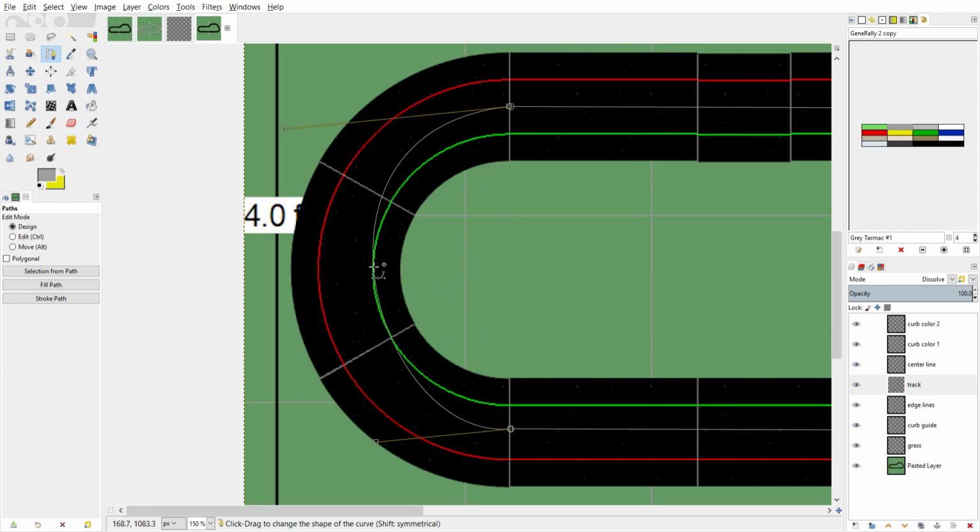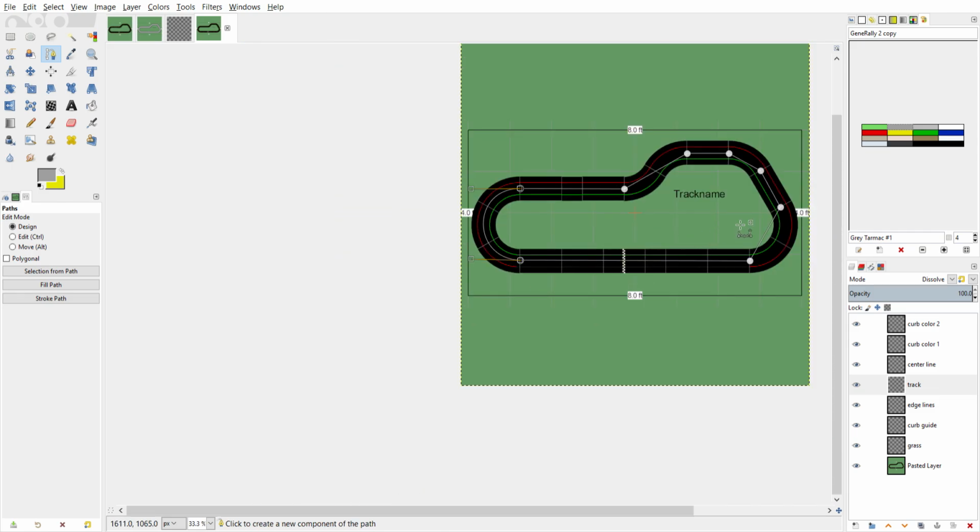And I'm going to drag this line out and straighten out the handles a little bit. You want these handles to be lined up with the straightaway. And that's getting close. There we go, that's about right. Alright, let's zoom back out a little bit.